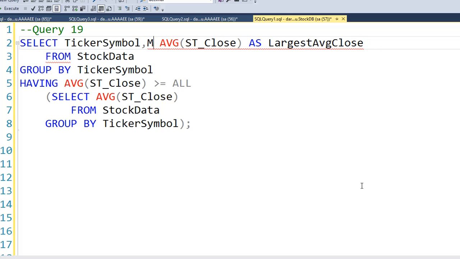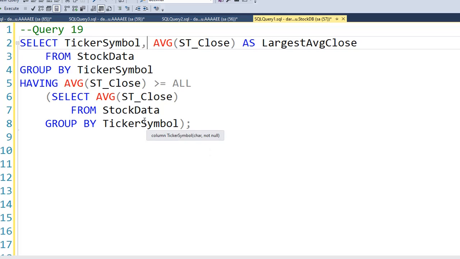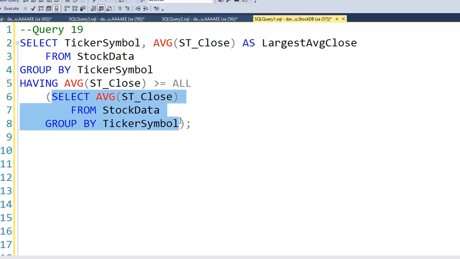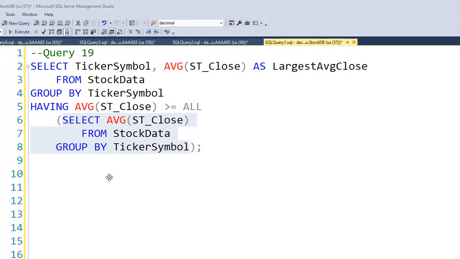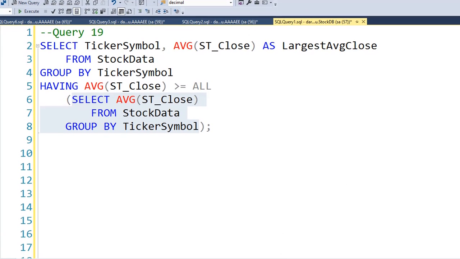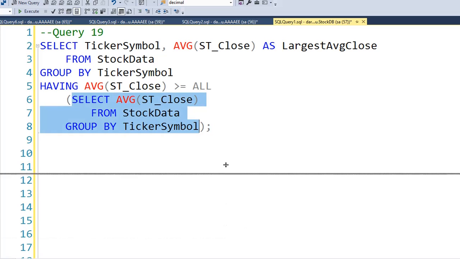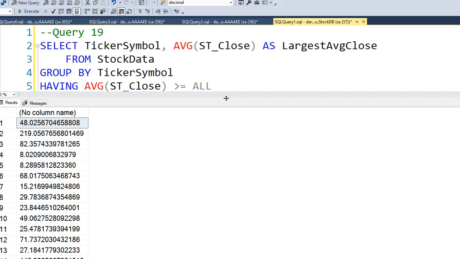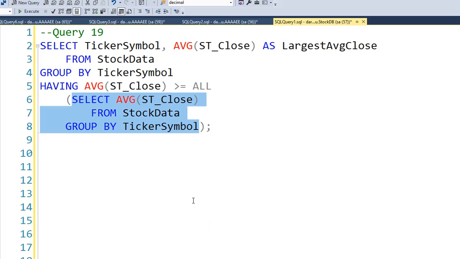And so we're going to be a little bit clever here, and we're going to have a subquery that calculates, again, the average closing price. So I might execute that, and that's going to give me the average closing price for every ticker symbol. It's not going to list the ticker symbol, but it'll list the average closing prices. So let's scroll that back down.